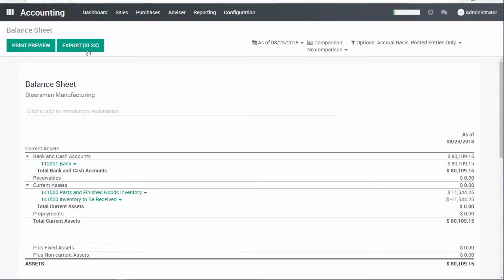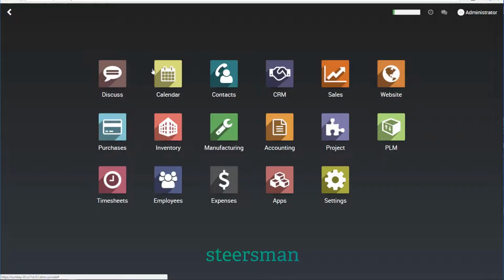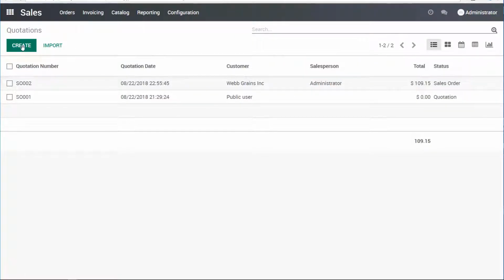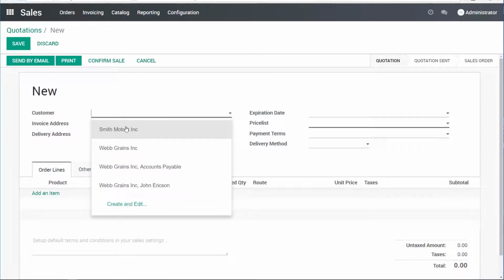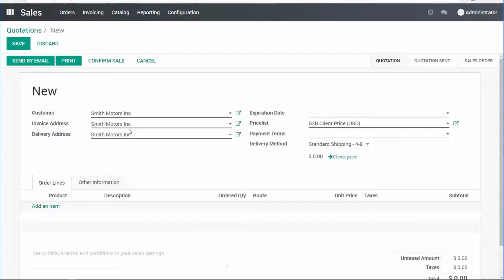To provide more diversity to this demo, let's go ahead and enter the second sales order. So I will go back to the main menu, go back to the sales menu again, and I'll create the next quotation and the sales order. Picking the client, let's pick Smith Motors. So last time it was Web Grains, now the other one.